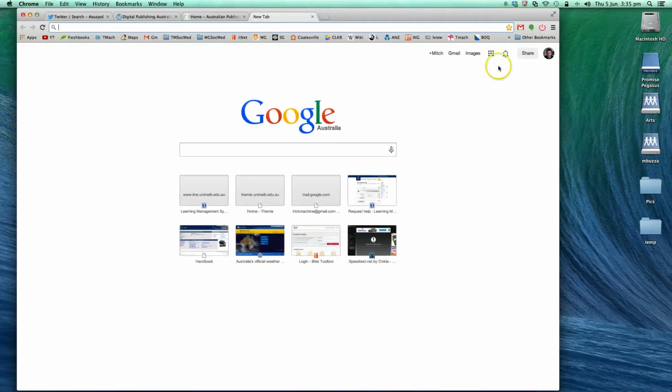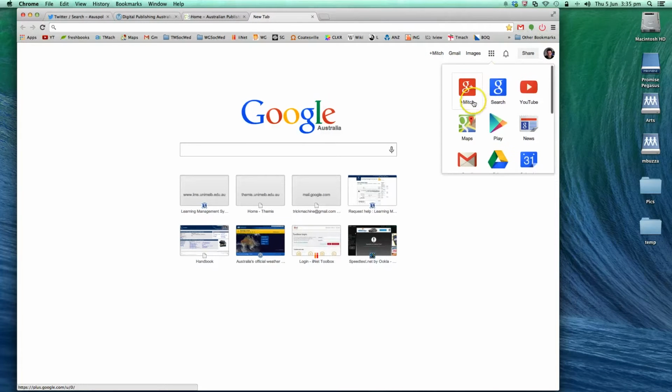Just open a new tab to demonstrate that. You can sign in with a Google account. I'm currently signed in as myself, and that gives you access to all the other connected services that Google provides. YouTube, Google Plus being the main ones, but also Drive and Mail, of course.